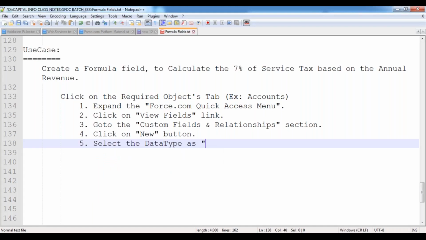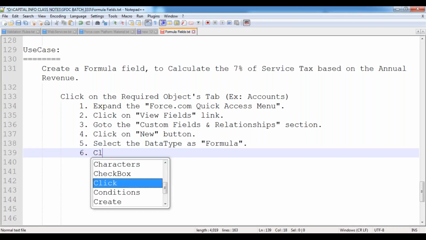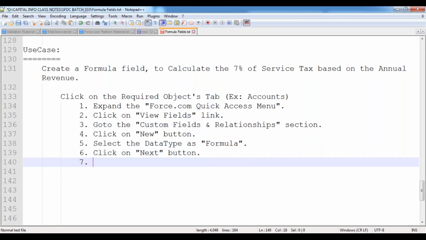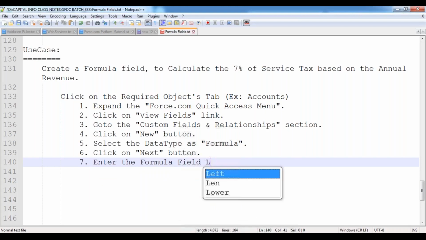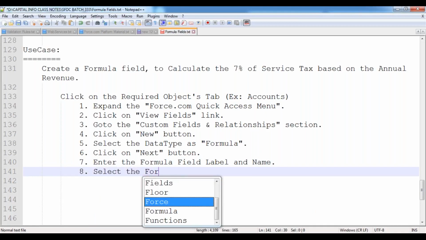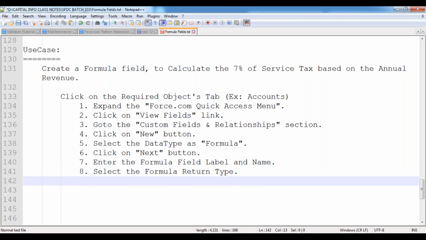Select the data type as formula. Click on the Next button. Enter the formula field label and the name. Select the formula return type. And then click on the Next button.